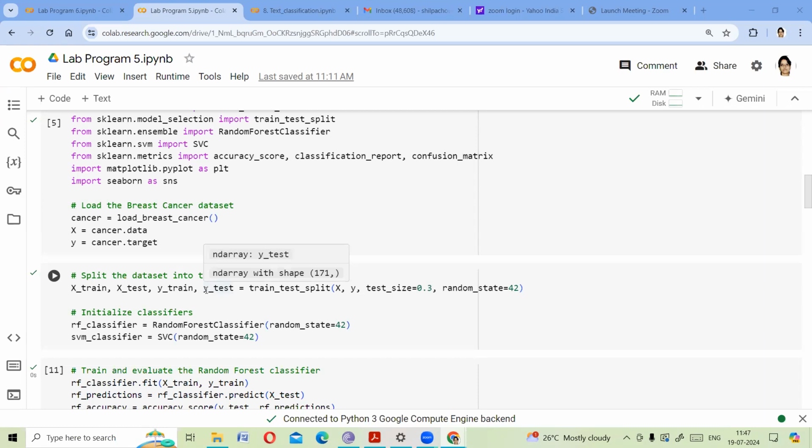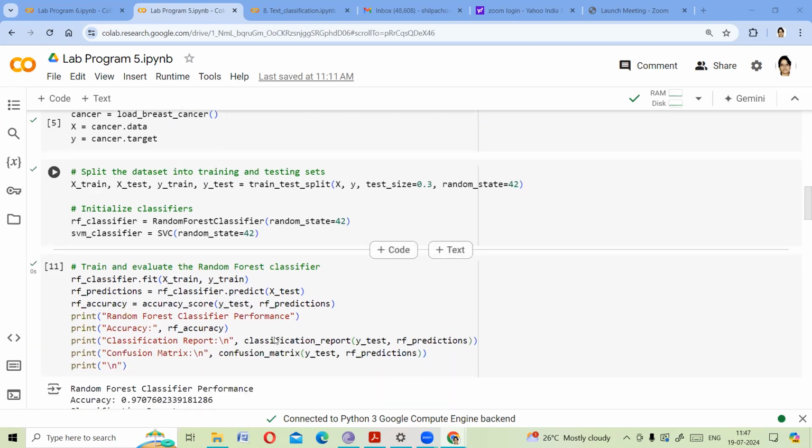Okay. Now I'm initializing my classifier. Here we are using two classifiers: one is the random forest classifier and the other is the SVM classifier. We have initialized the random forest as well as the SVM classifier using the random state value, which is 42. I hope you know what random state is. If you don't know, please go through the previous videos. I explained many times what random state is.